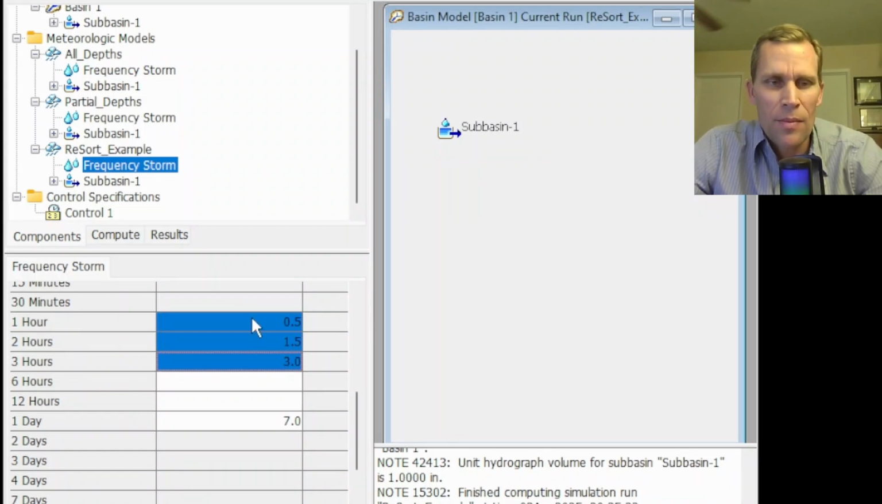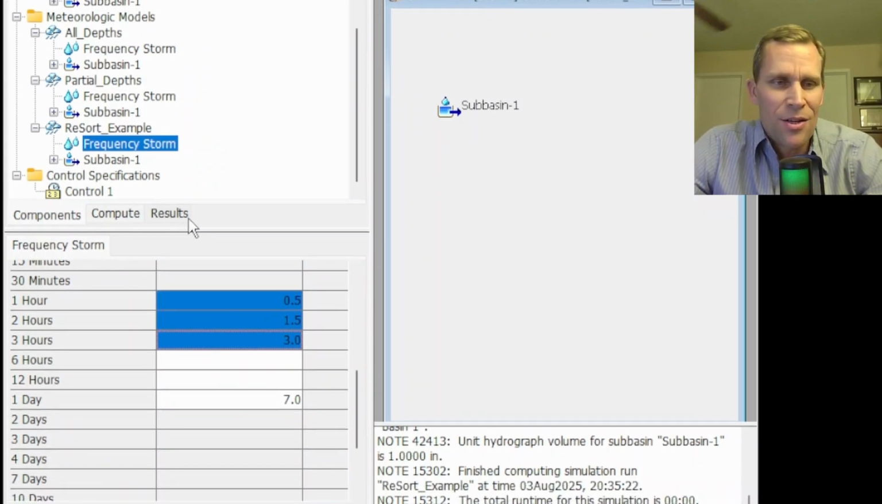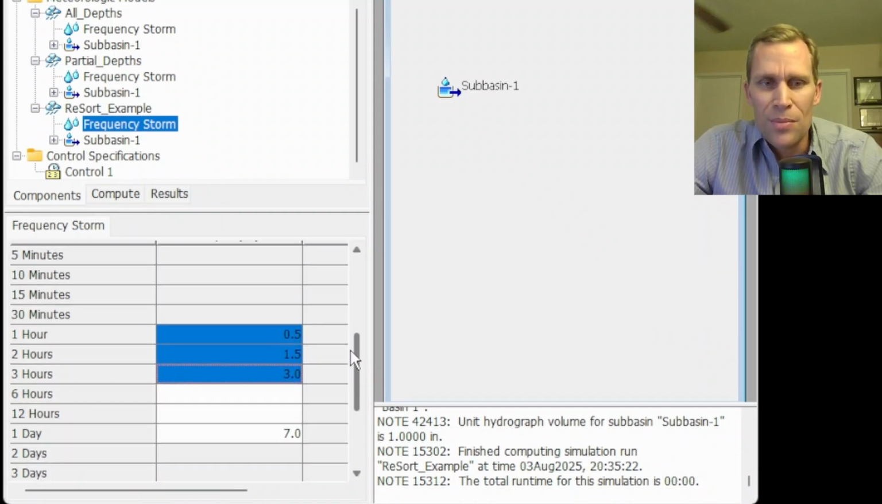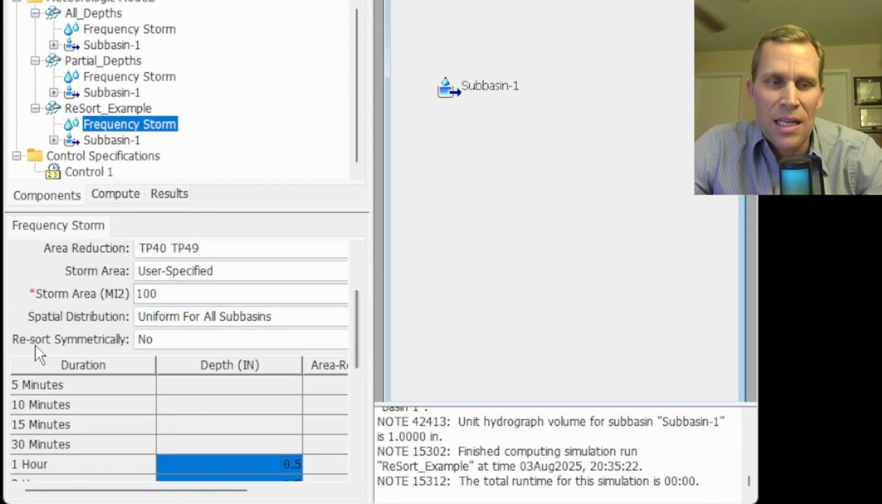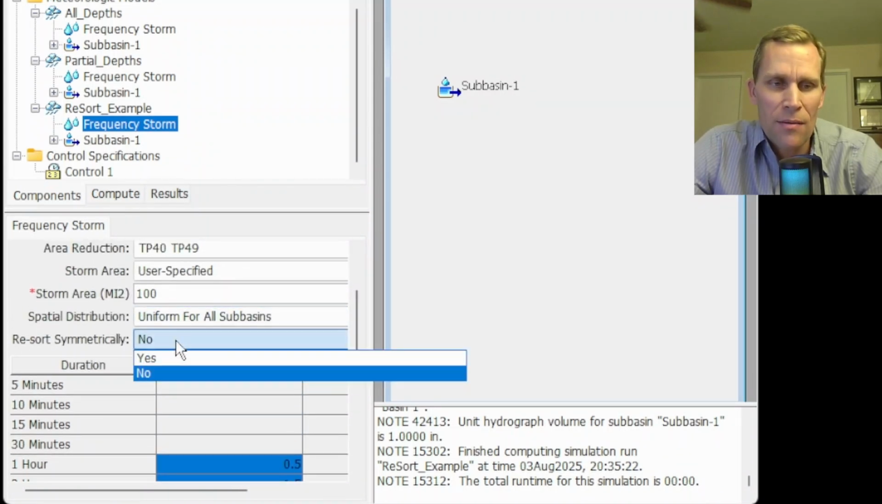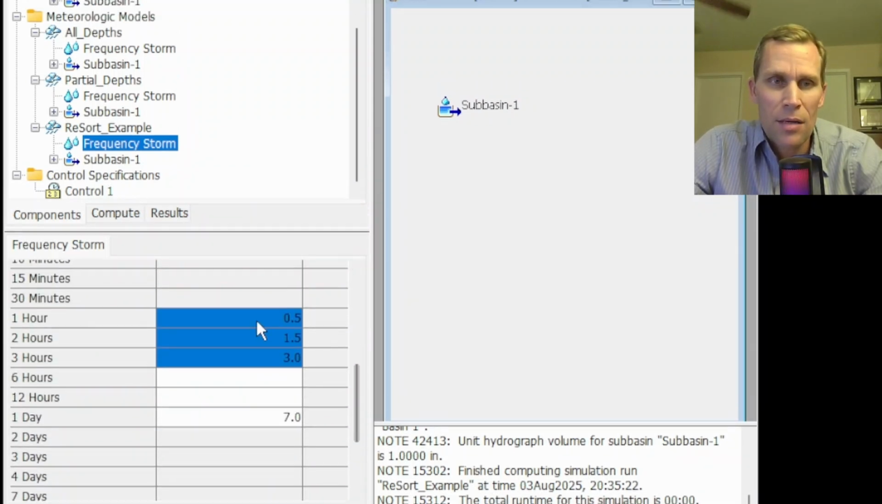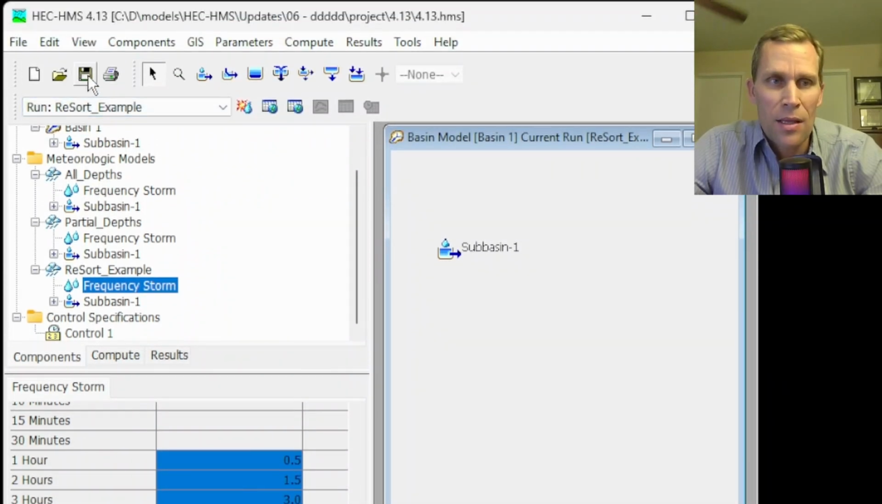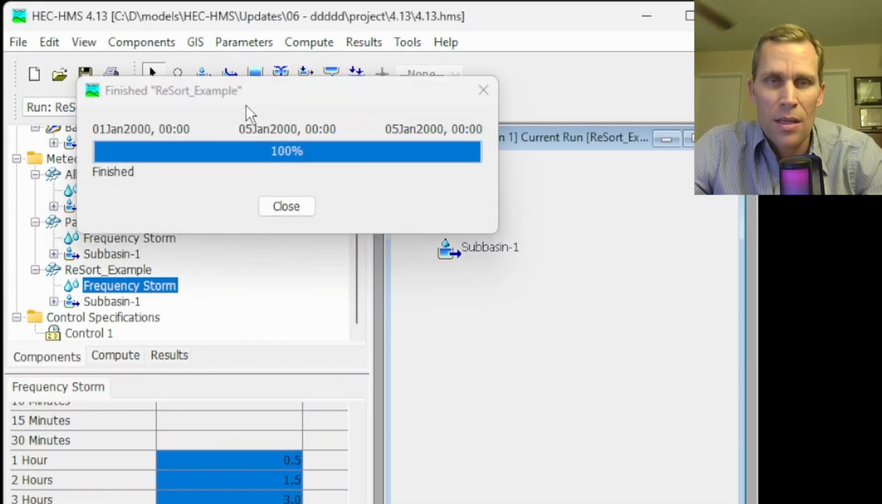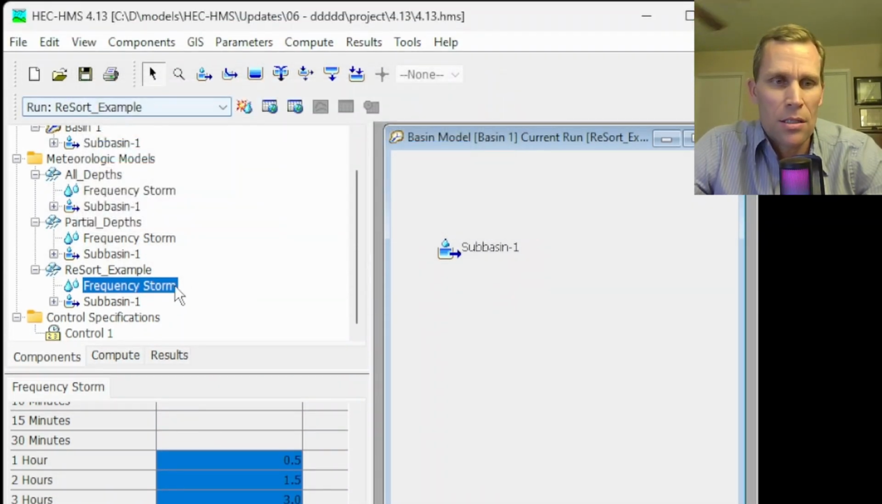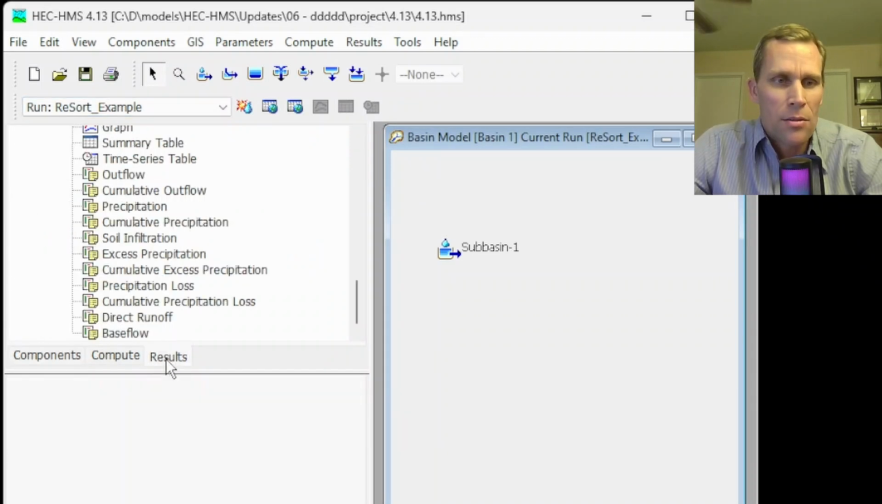But anyway, if we do happen to put this data in, we can avert that dual peak phenomenon by setting this resort symmetrically value to yes. So the only change I'm going to do is change this no to a yes. I'm not going to change any of the numbers down here. But I'm going to save and then rerun this simulation and then take a look at that precipitation Pareto graph one more time. So here are the results.